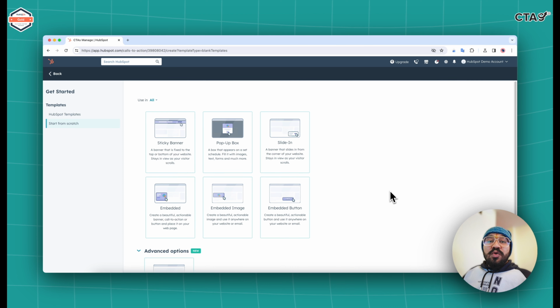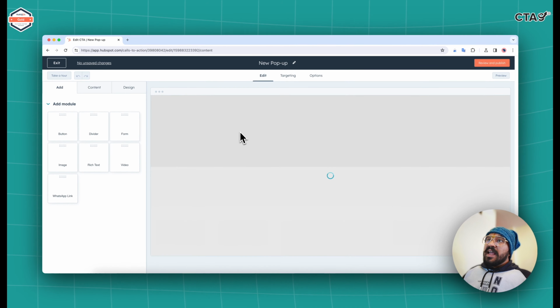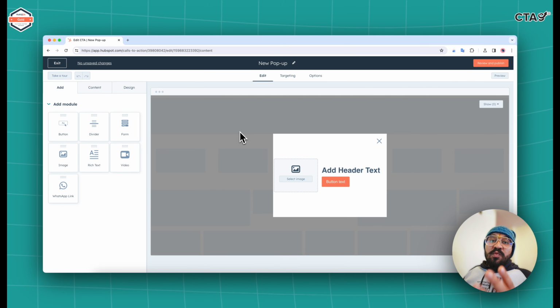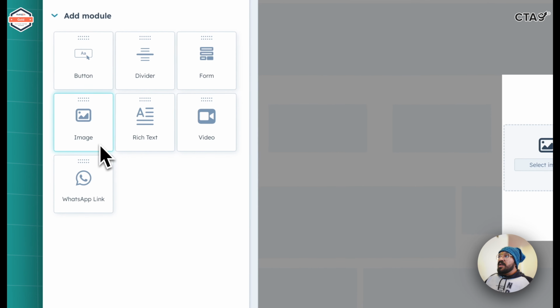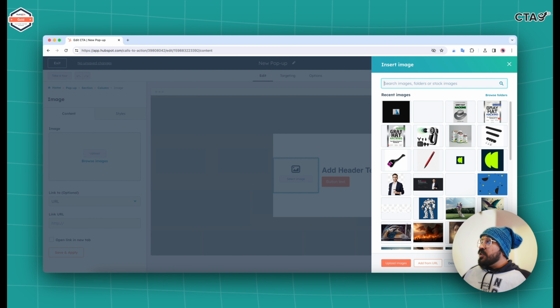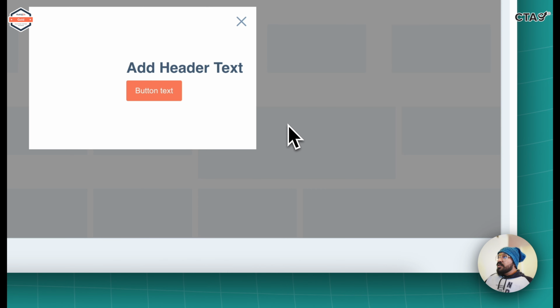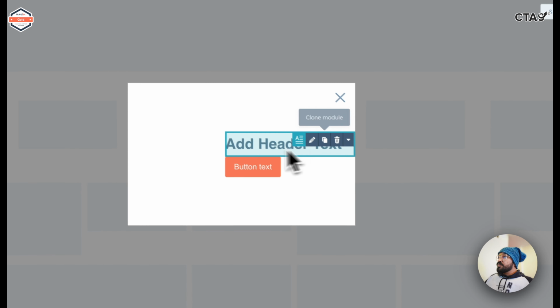So suppose I want to make a pop-up CTA. I click on the pop-up box, and now I can select all of the things that I want to show in my call to action. For example, maybe I want a form in here, not exactly. Maybe I want an image in here. So I select image, click here. I select an image from our image gallery, or we can upload a new image as well. So maybe I want this CTA to have this kind of graphic here. So that is something which looks cool.